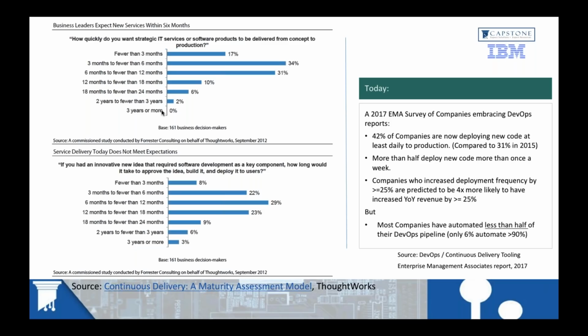growth opportunity there. And then, again, trying to get the DevOps audience excited, look how much opportunity still exists. The last bullet there, most companies still haven't automated even half of their DevOps pipeline. So there's still a long way to go in terms of improvement.